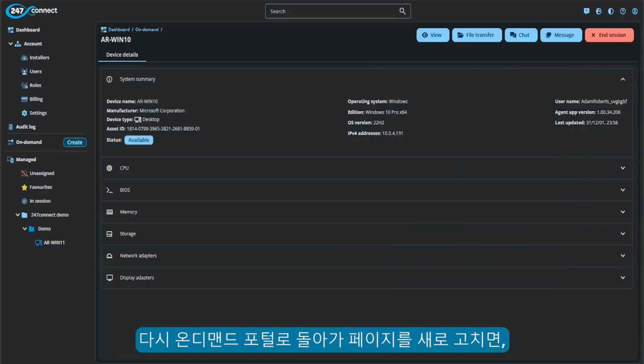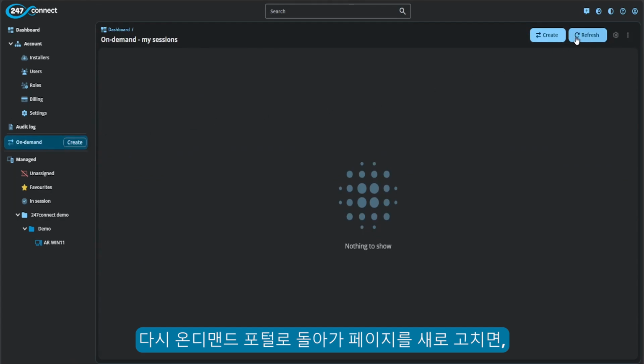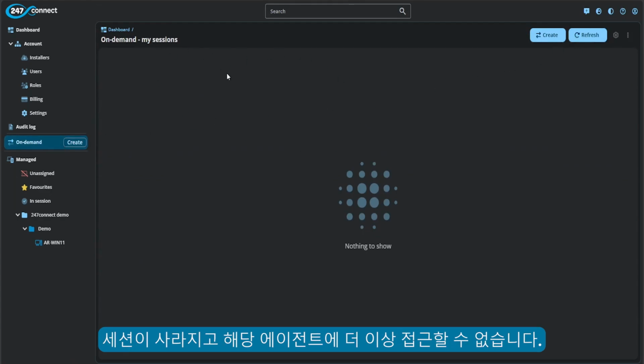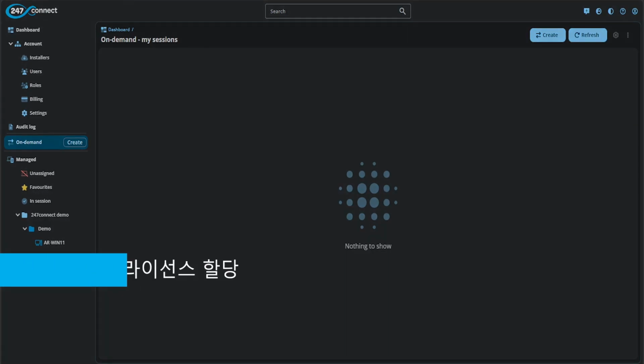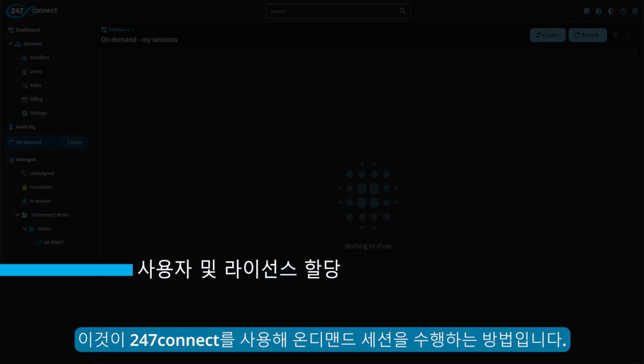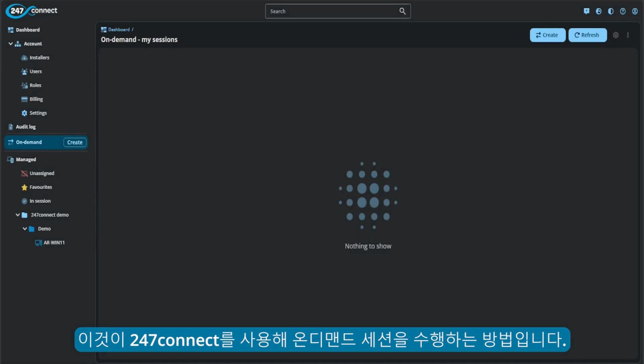And if I go back to the on-demand portal and just refresh the page and go back to on-demand, you'll see that that session has now disappeared and I no longer have access to that on-demand agent. So that's how you can use 247 Connect to perform on-demand sessions.